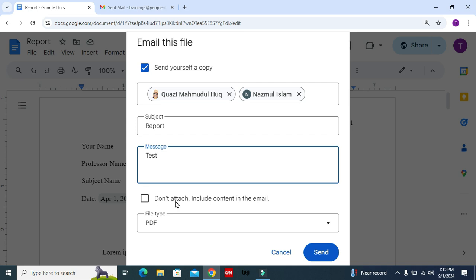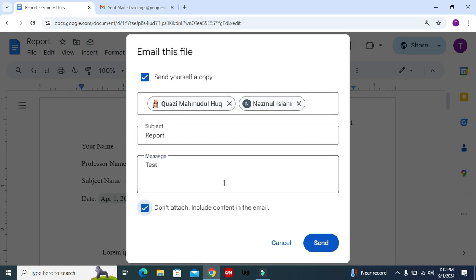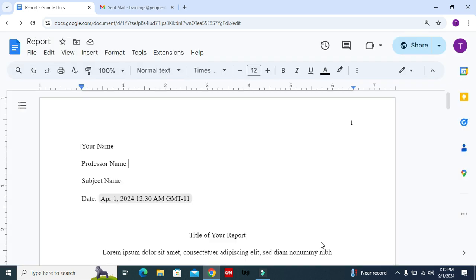Select here, don't attach, include content in the email. Just click it. Now click on Send to send the Google Doc as an email to an email address. Click on Send. The email has been sent.